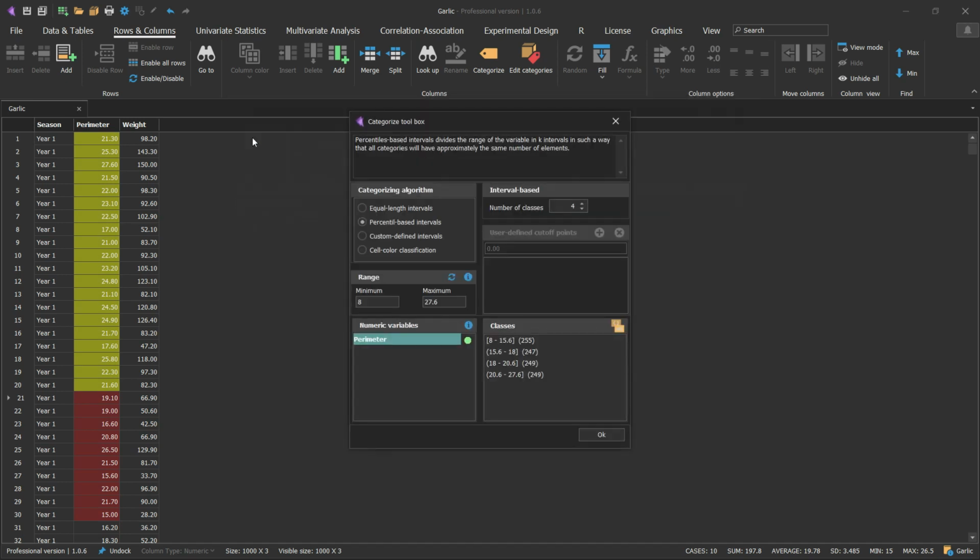A dialog box appears indicating that the default categorization algorithm is intervals based on percentiles. It also defaults to 4 classes, but this is an arbitrary number that can be changed to 3, for example. The lower right panel shows the lower and upper bounds of each class, with the number of cases in each of those classes in parentheses.